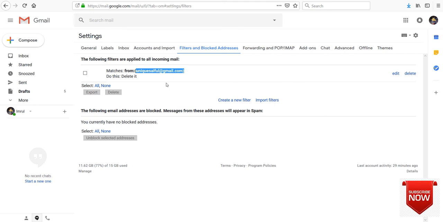So these are two ways you can add filters or block an email address that you don't want to receive email from.